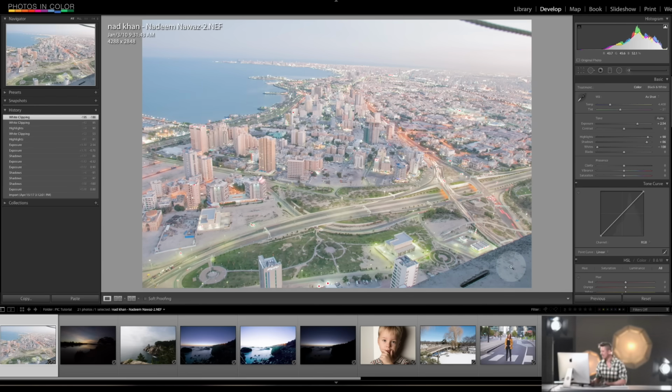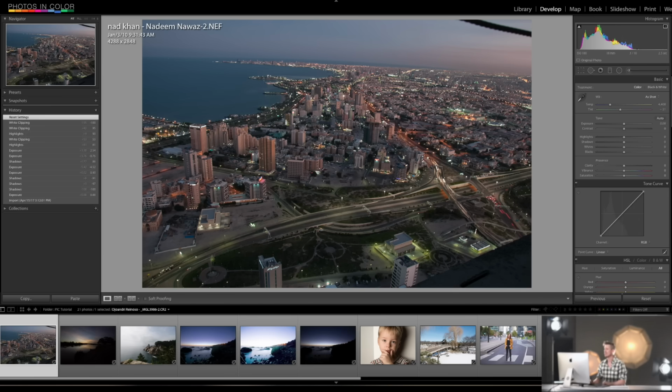Now, if I ever want to reset an image, I come down here and I hit reset at the bottom, which resets the image to its original state.